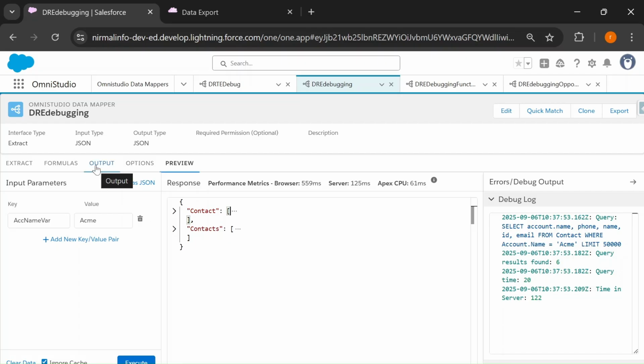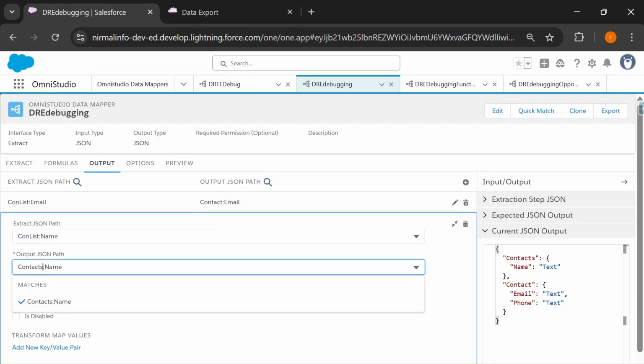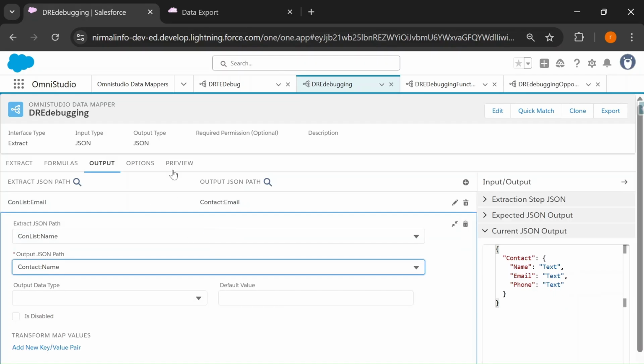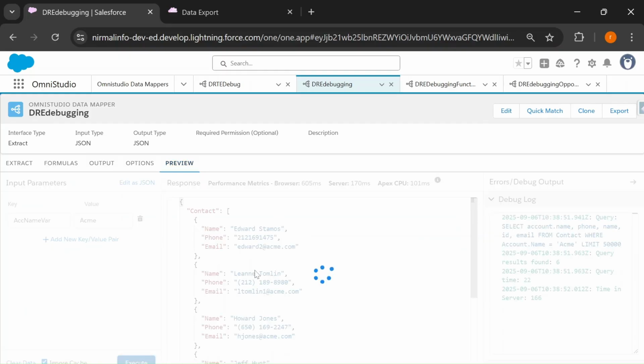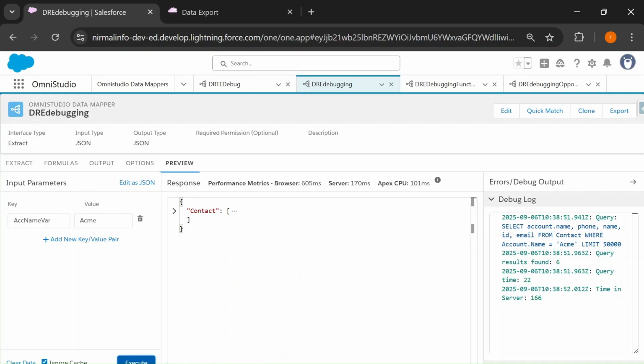Go to the output mapping. This is the contact and this is the contacts. In the output mapping, the extract JSON path is fine, but in the output JSON path we have contact colon email, contacts colon name, and here also contact colon phone. So here is a mistake. Two mappings are with the contact node, and one mapping is with the contacts node. So you can remove the S here, select it, preview, and then you can observe this. Now you have only one node, contact. Likewise, you can do it.